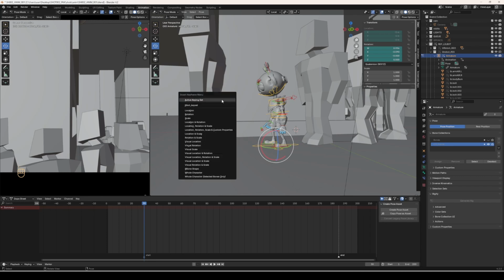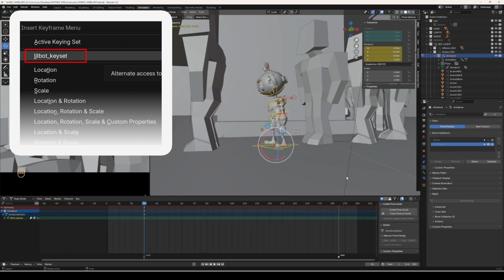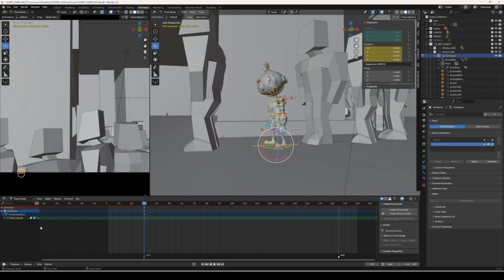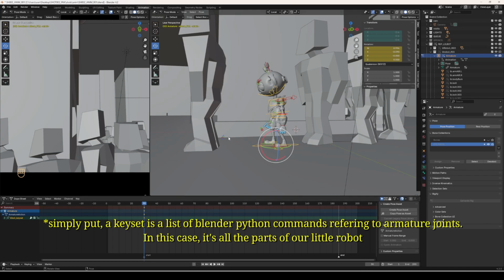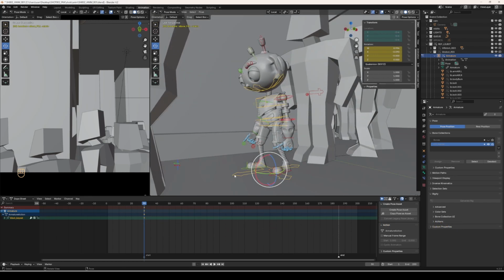So I press K, and you can see a little bot keyset. What that does is it just keyframes on every single part of that little bot, just like that. But if I press I, which is the normal keyframe everything, it does everything. It does it on all the scales, all the locations, all the rotations, but not on a keyset. On a keyset, it only saves the things that you say you want to actually be keyed. So the scale isn't keyed and the location isn't keyed. And now we have a keyframe.